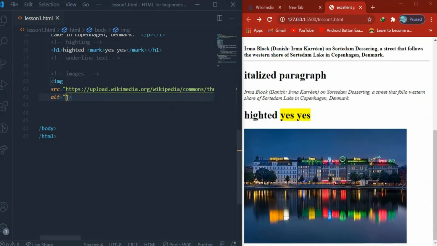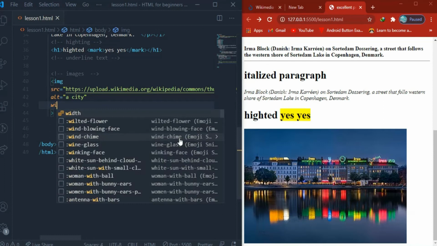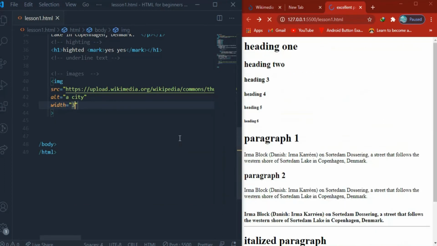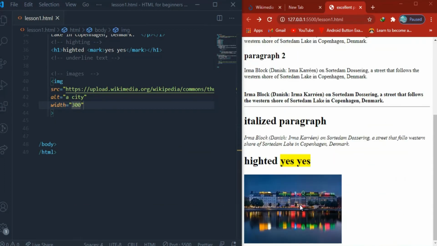Right? So the alt text: in case your image is not displayed, what do you want the user to see? So this is a house. Let's just say a seat. In case our image is not displayed. So how do we control the image size? This image is too big. We use the width. Let's give it 300. You see it is reduced.